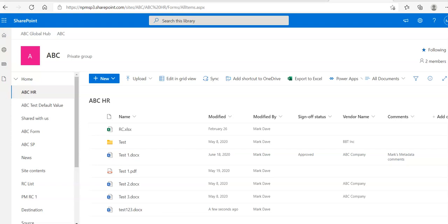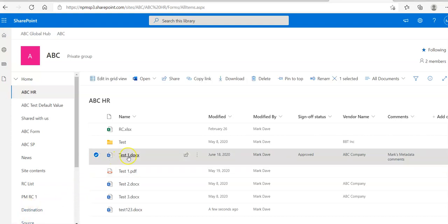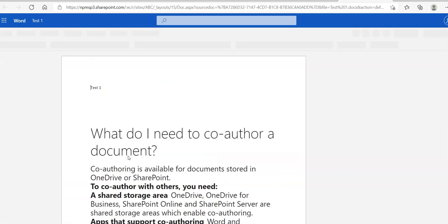We'll continue to find ways to open documents within your document library. Most SharePoint libraries are set up so that when you click on an Office file, that is a Word document, Excel, or a PowerPoint presentation, they will open inside a web browser.